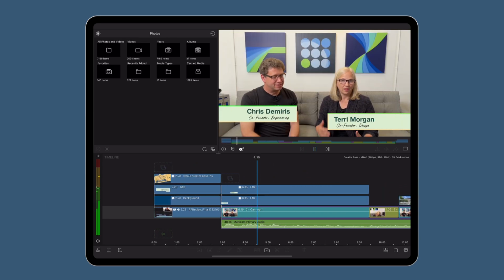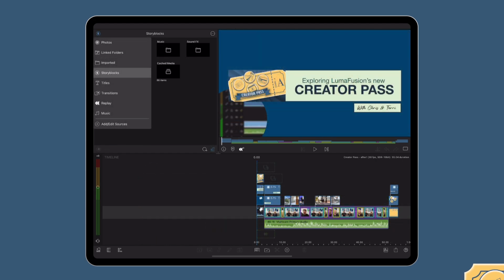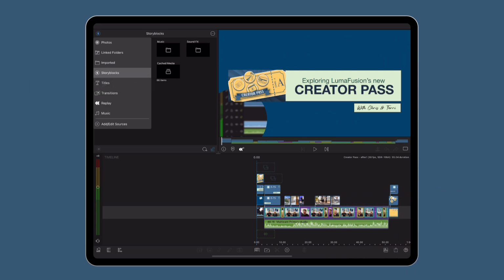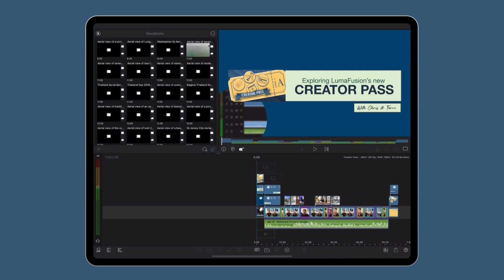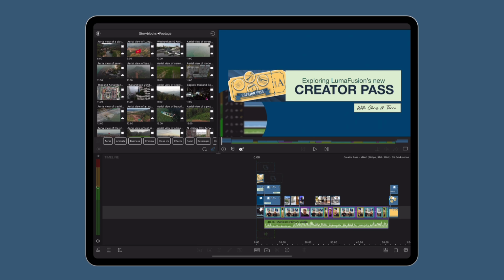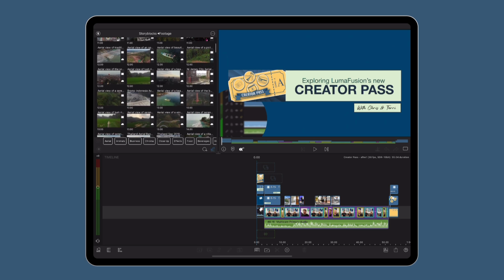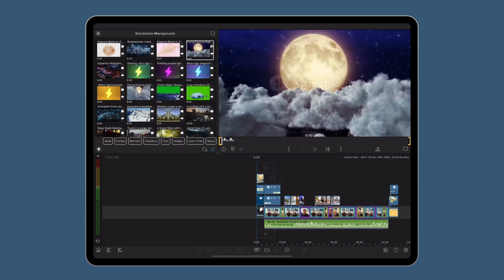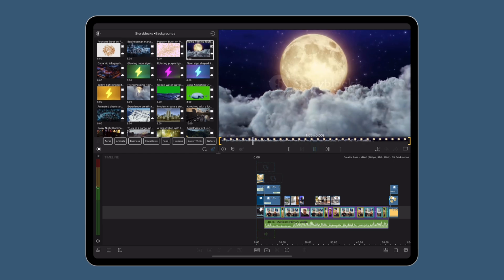Now, talking about flow of the timeline, let's look to Storyblocks, where we need to add a bit of atmosphere and musical energy to this project. In Storyblocks, and as part of the Creator Pass, you'll get access to thousands of videos, backgrounds, sound effects, and pieces of music to add to your edits, without needing to surf the web for affordable and appropriate content.